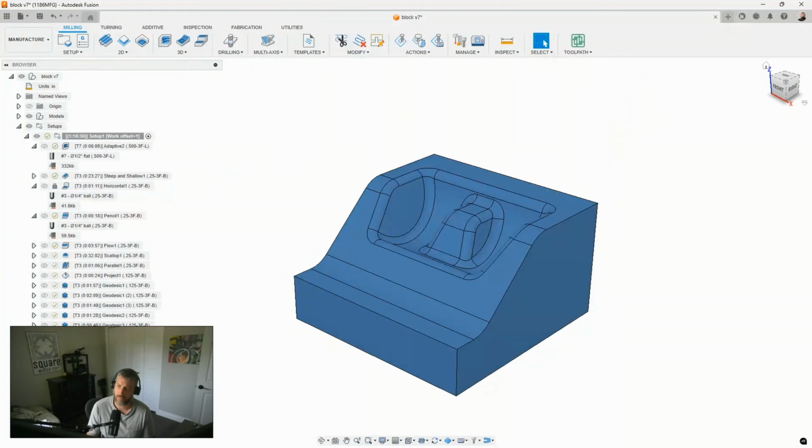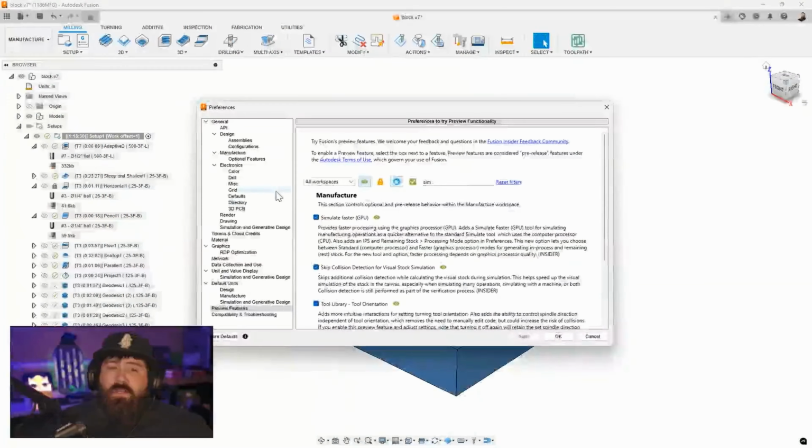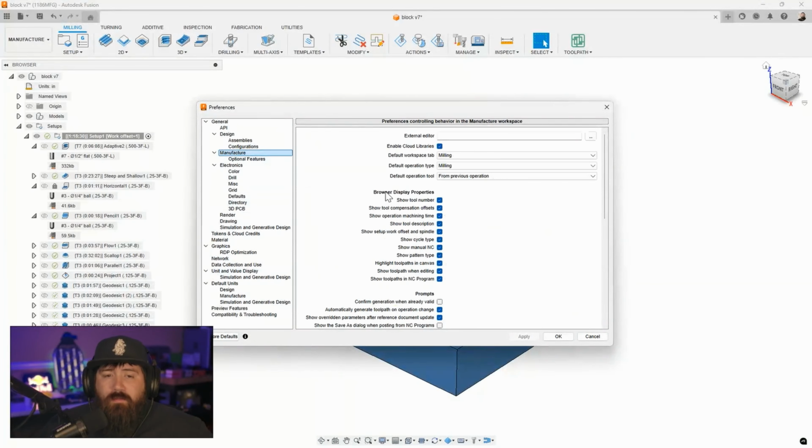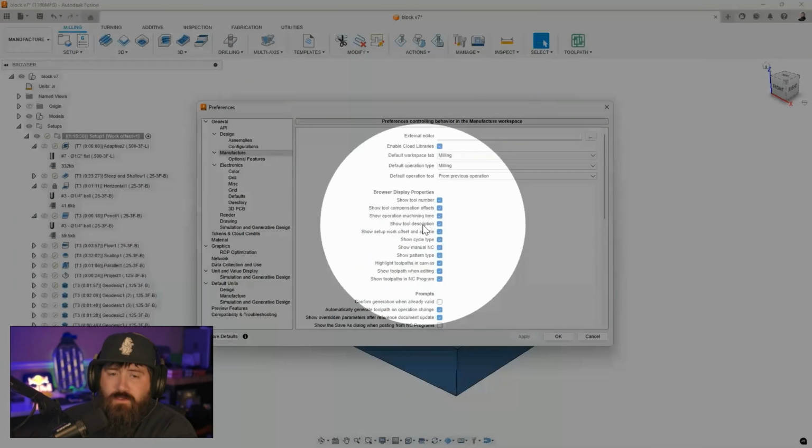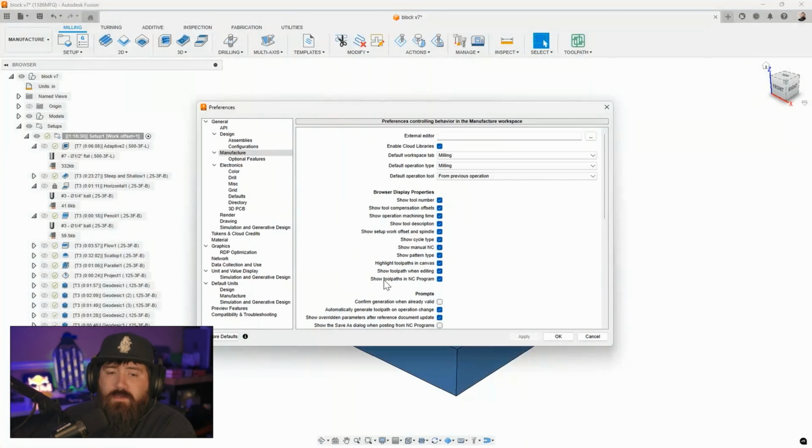Hey, Devin, something you showed me this week was a setting in the preferences for show toolpath when editing. I thought that was a pretty cool function that a lot of the folks here might not know about. Yeah, I like it. I had it on. If you go to manufacture here, I usually turn all these browser display properties on right here on the screen. The one here is second from the bottom: show toolpath when editing.